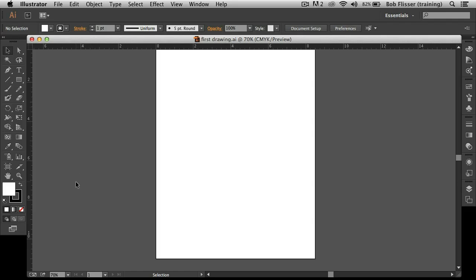Down here on the toolbox, we have these two colors. And Illustrator is always looking at two colors at the same time. It's looking at a fill color and it's looking at a stroke color. Now, by default, the fill is white. Now, white is a solid color. It doesn't mean blank or transparent. And then the stroke is black, a solid black.